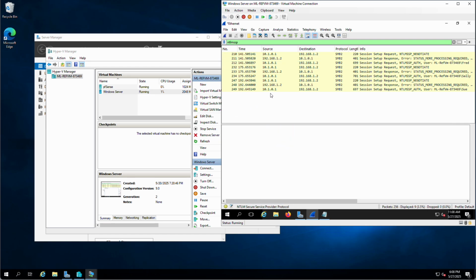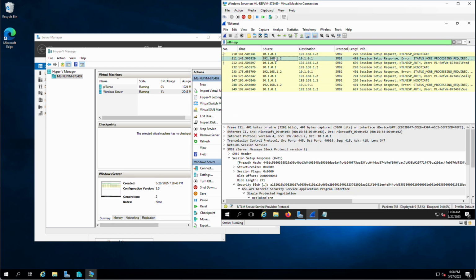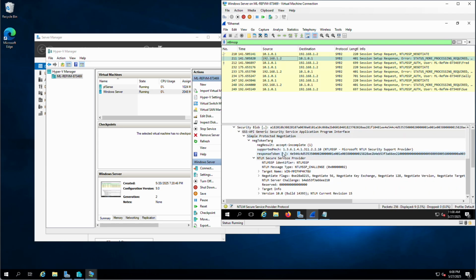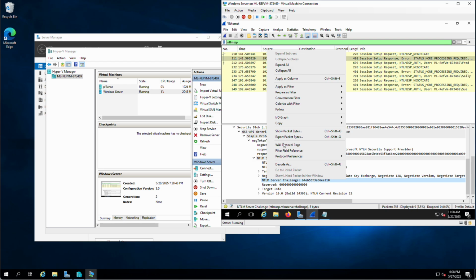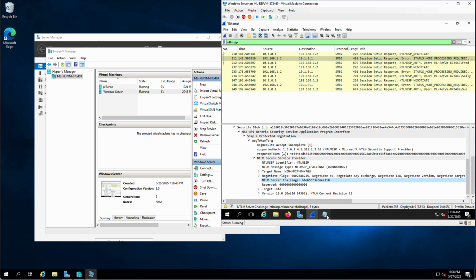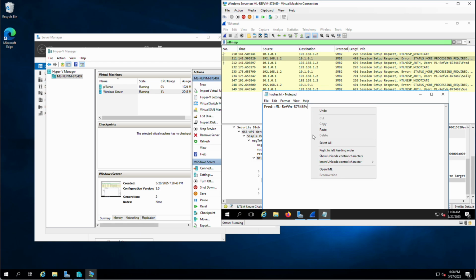I'm going to switch back over. I'm going to click on that one. In here, I'm going to scroll down. Hopefully I've expanded everything down. And we're looking for the NTLM server challenge. This is the value we need. And I'm going to right click here. And I'm going to hit copy value. Now I paste it again. It's getting nice and routine.